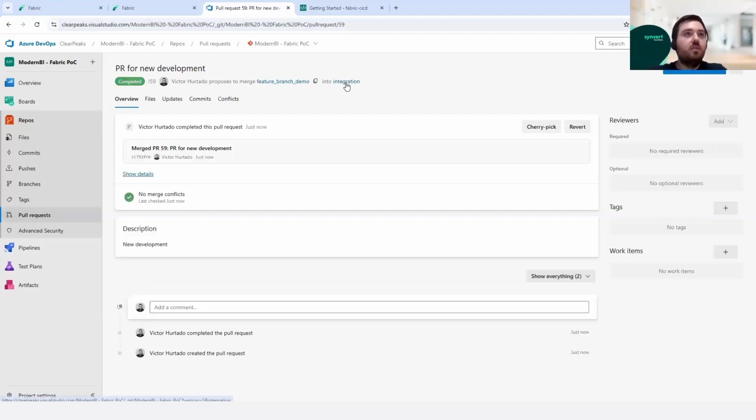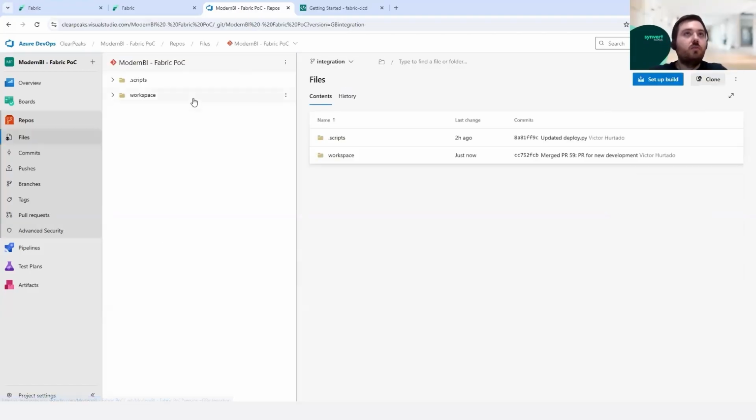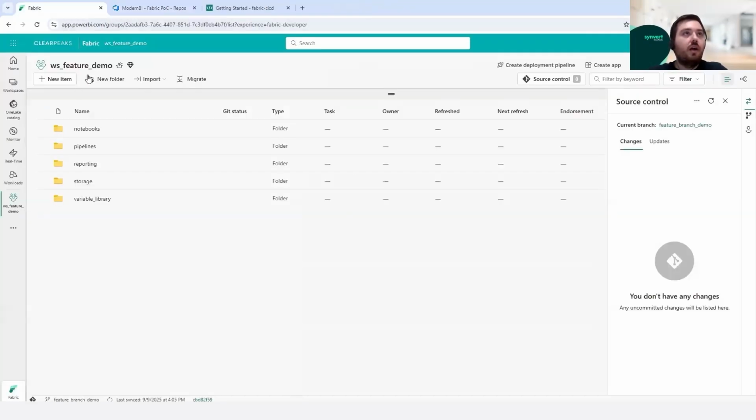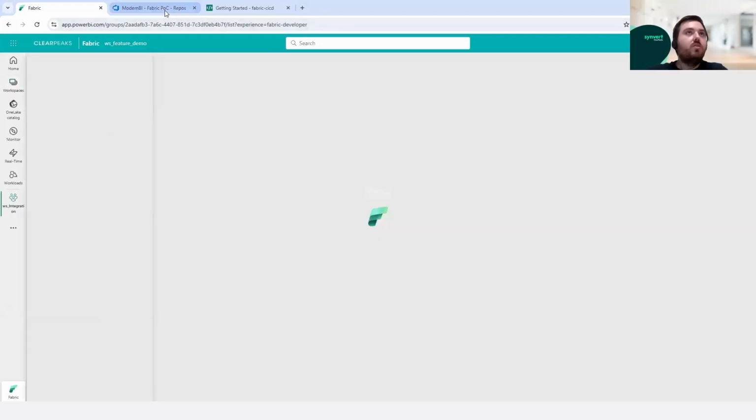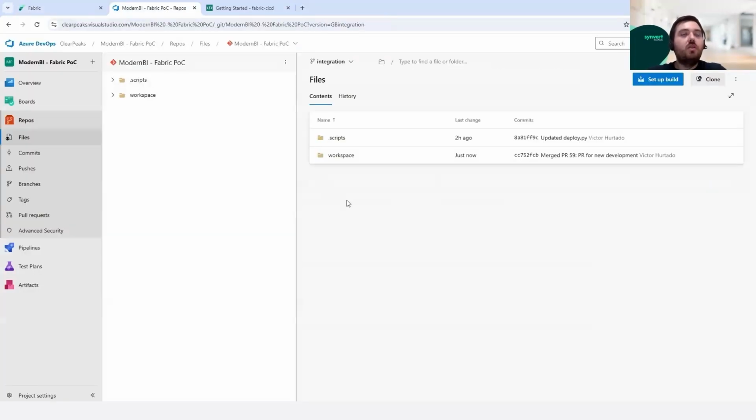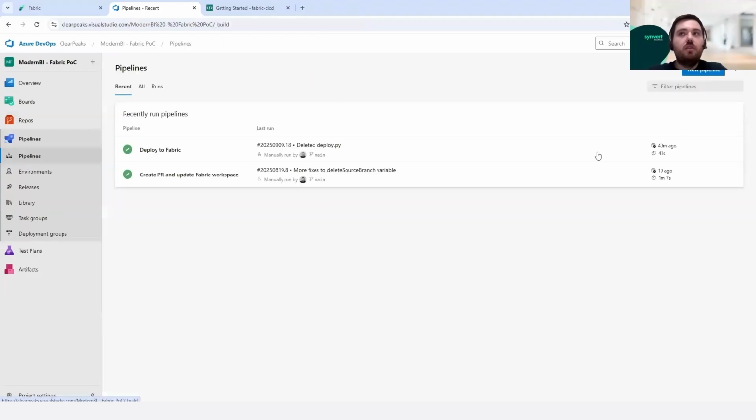Okay, so now these changes have been merged into the integration branch, but we need to push these changes into our integration workspace. So I will go to my integration workspace. So again, now we need to execute our pipeline using the Fabric CI/CD library. So I will go to pipelines. I will execute my pipeline.